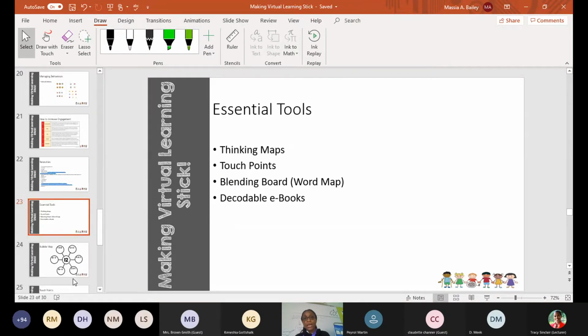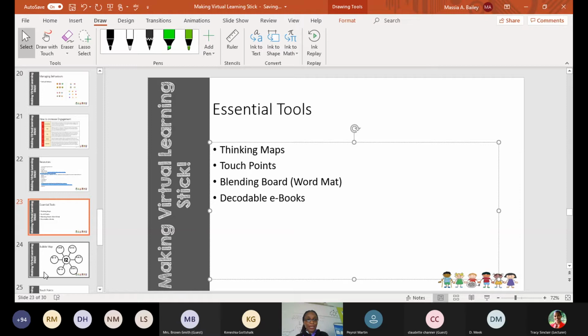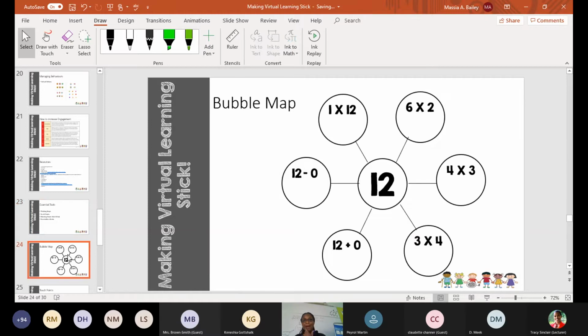Some essential tools that I use: Thinking Maps, touch points, my blending board, or word mat, and decodable ebooks. Okay, this is my bubble map. This is one of the Thinking Maps. There are about 8 to 12 Thinking Maps, but this is what's called a bubble map. And you can use it to teach a range of concepts and make it concrete.